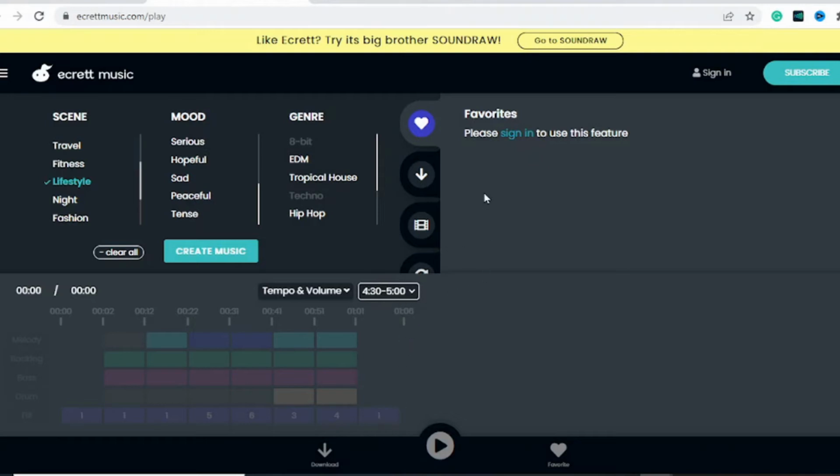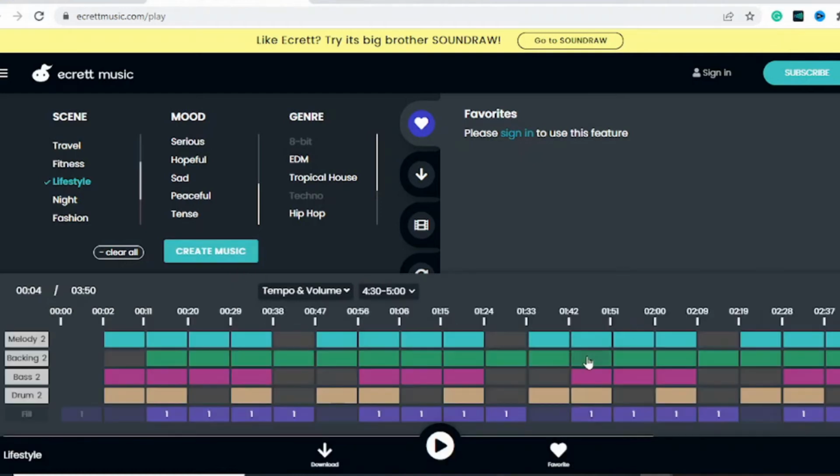Now you can sign up for a free account, just like I mentioned, to get access to some of the features, like saving some of the favorite music, which you can favorite right down here. Now let's create the sample song and see how that sounds. Now our music is done creating, so all we have to do is give it a quick listen and see if this is what we like.